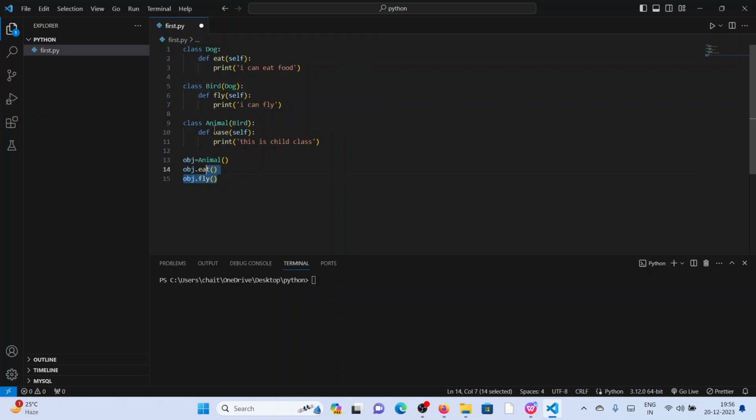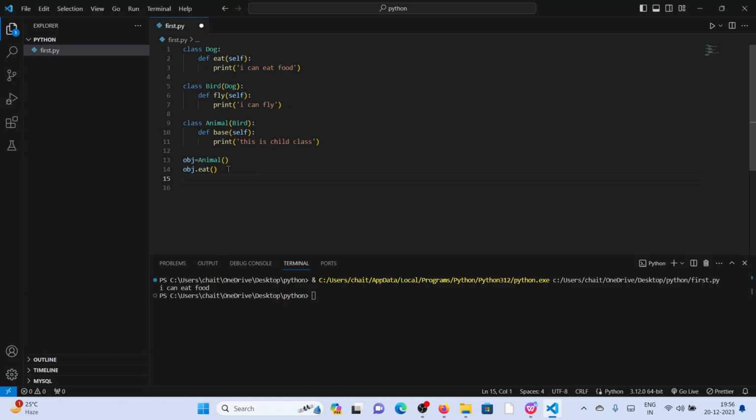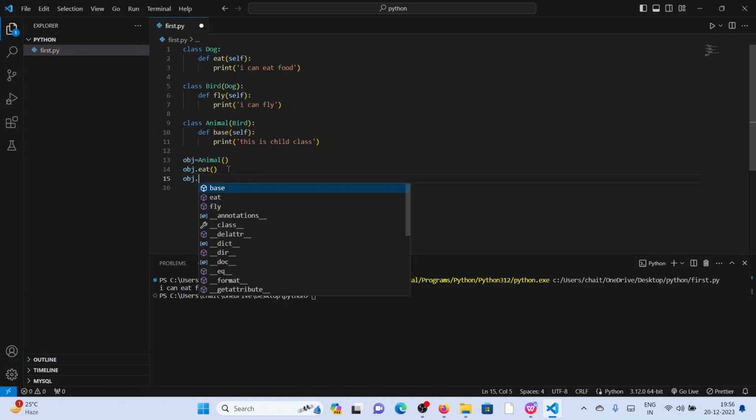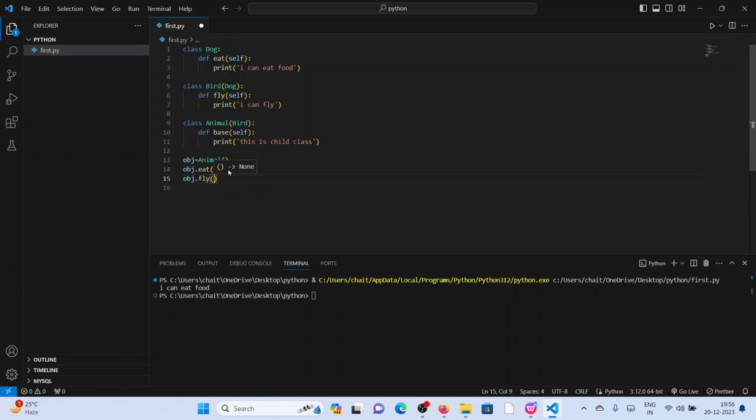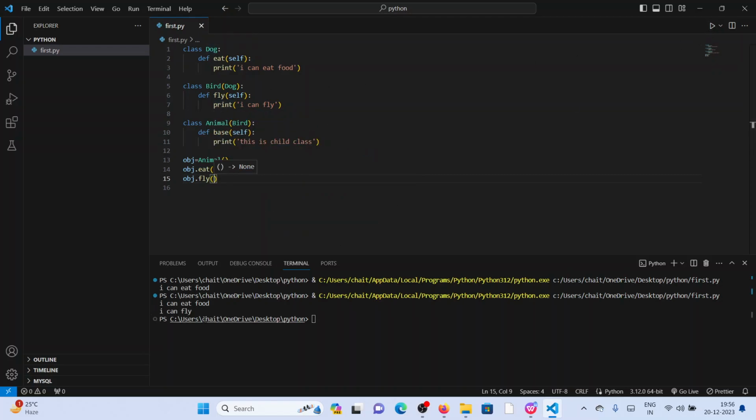Suppose we create an animal class object here. I'm calling only this eat method here. Just execute here, so I can eat food. And next I'm accessing the fly method here, object dot fly. So this object accesses both properties here. This bird class accesses both properties, this dog and bird here. See, I can eat, I can fly.